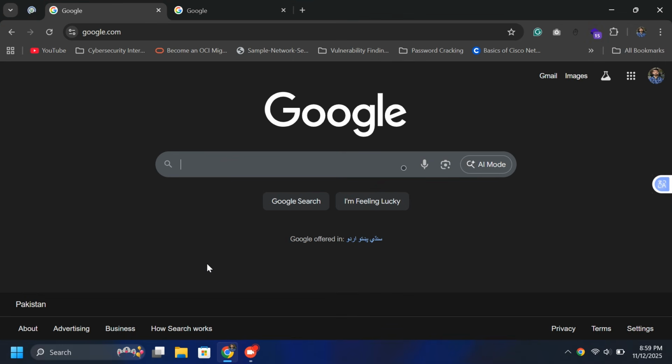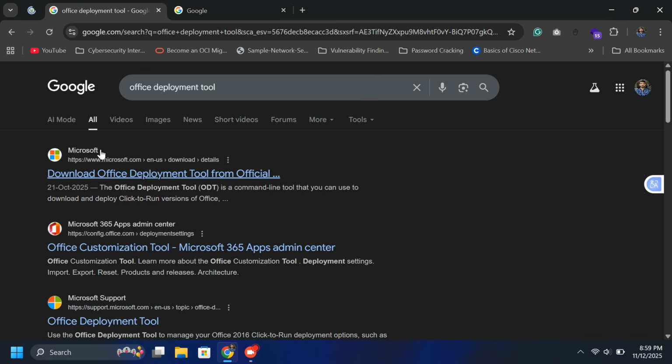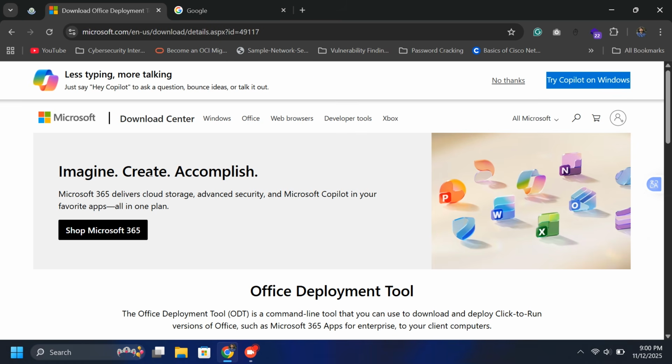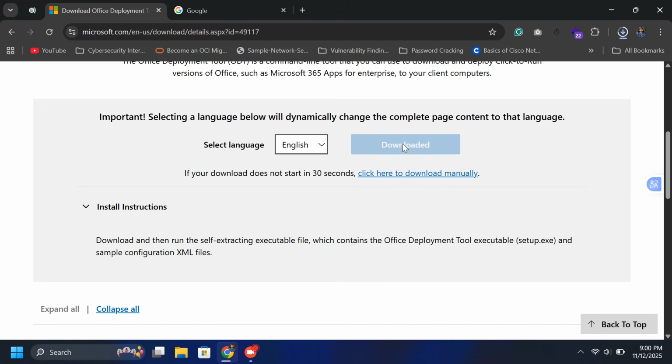Next, open your browser and search for the Office deployment tool. Click on the first link to go to the official Microsoft page. This is the official Microsoft Office customization tool. We'll use it to create a custom Office installer. Download the Office deployment tool to your default downloads folder.